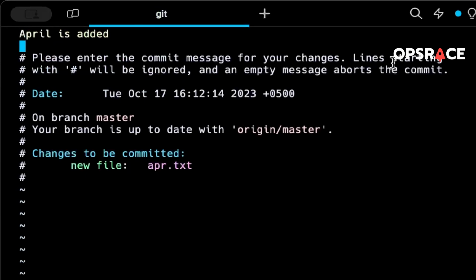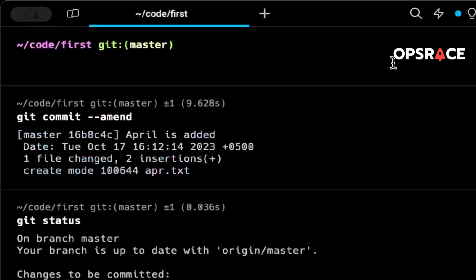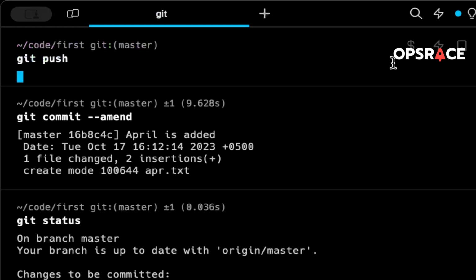It will ask me if I want to change the message or if I like it. So I'll press escape, :q to quit. Now our change has been modified. Our commit is modified. I will just simply push this.